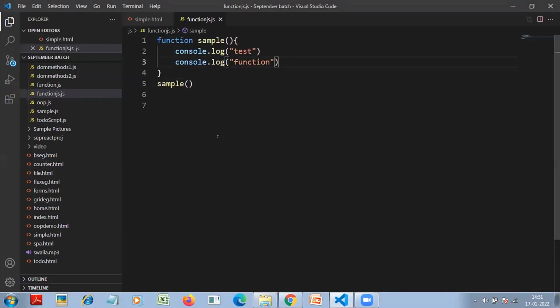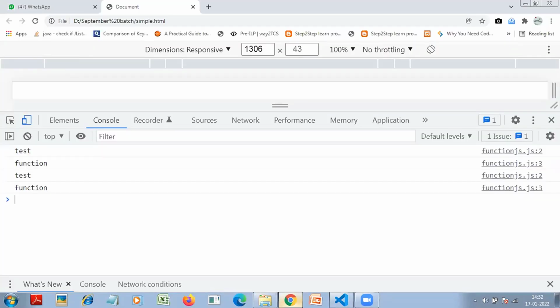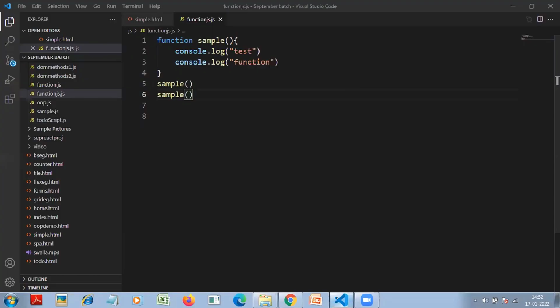Now, if I want it two times, I can call it twice. Instead of repeating this code two times, it's already defined, so I'm just going to call that function twice. See how many times the function is executed? Two times, because we have called it two times. So this is how you write functions in JavaScript, guys.